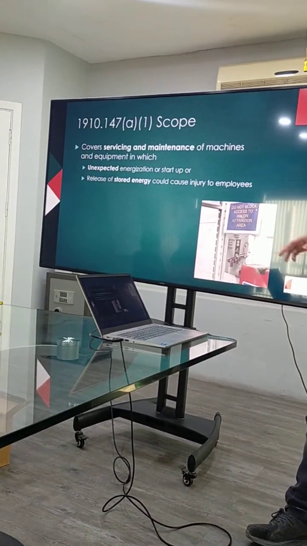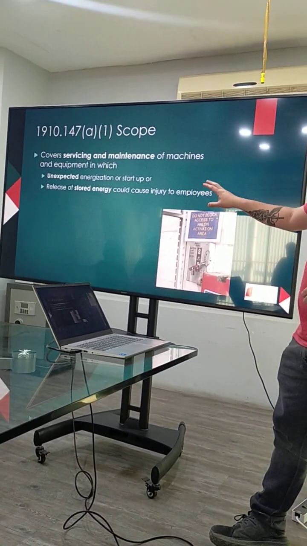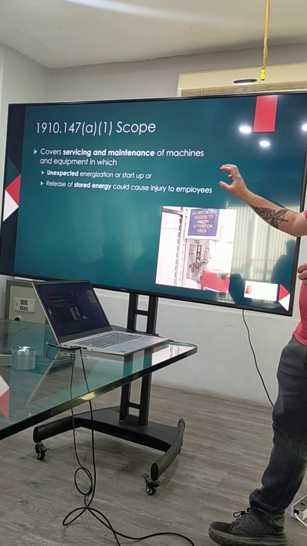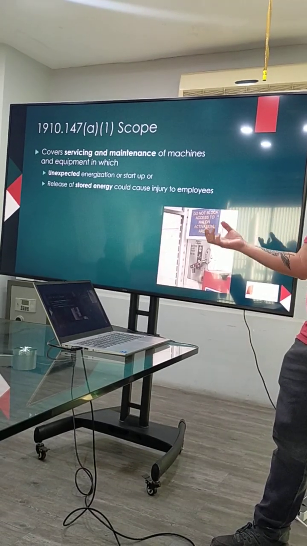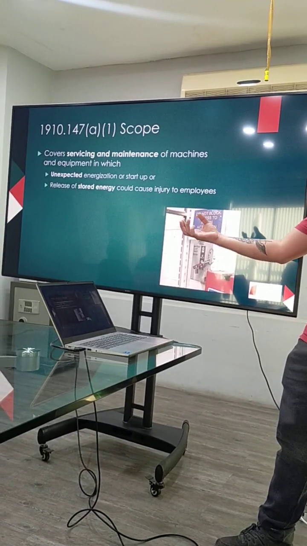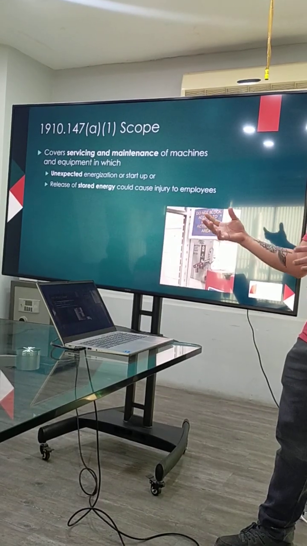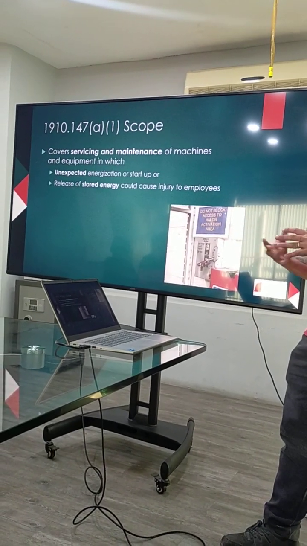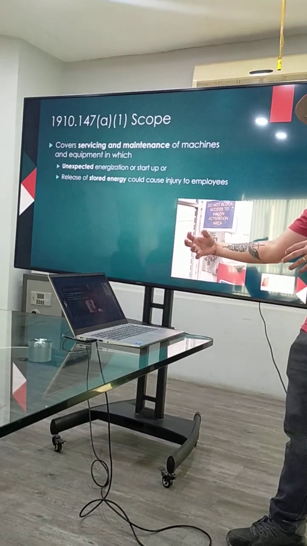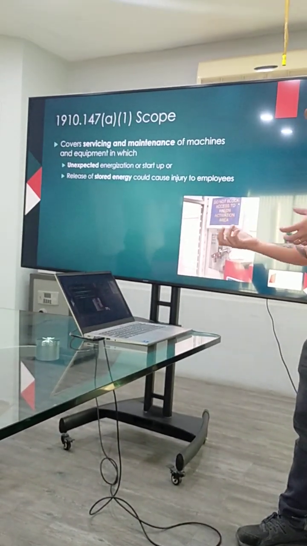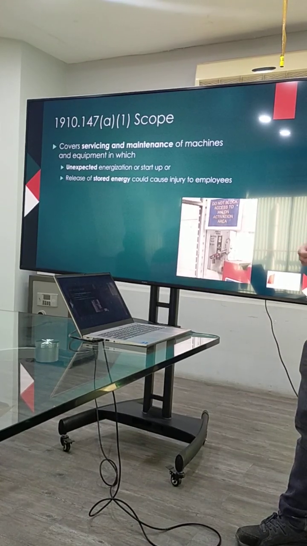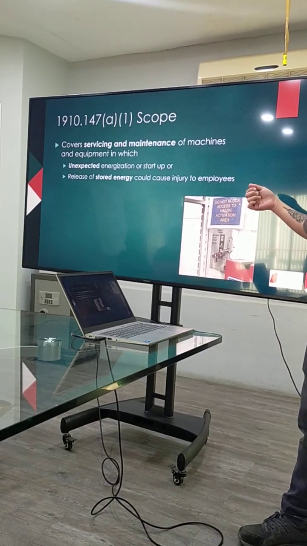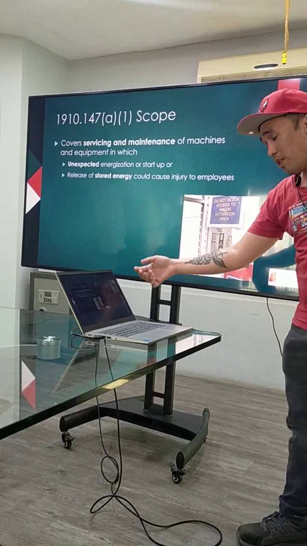Okay, so here we are ensuring that there is no sudden or unexpected start of the machine. Because when you are doing an activity in the pump and the pump starts up, you know the capacity of the pump. If you're doing cleaning or something, the tools can be sucked up in the pump because of its capacity. So it's very dangerous for us to have an unexpected energy startup of the machine.